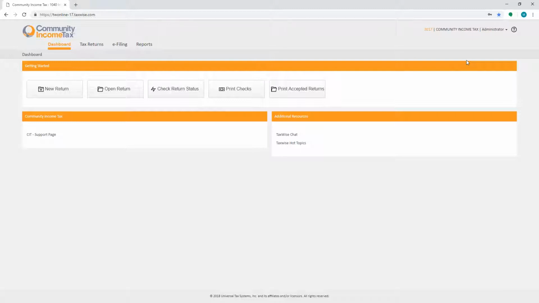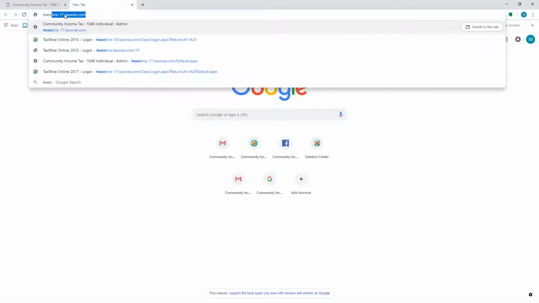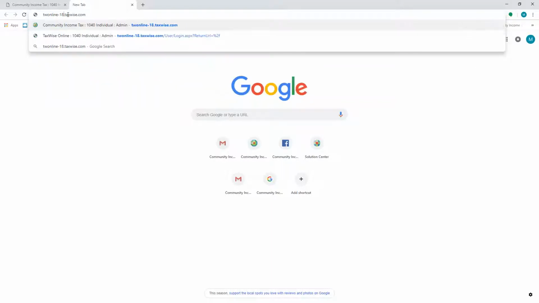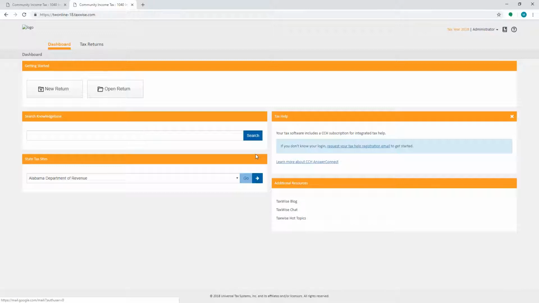So when you first initially log in to the software, and right now I'm in twonline-17.taxwise.com. If I was to open up another instance and go to TW Online and change the 17 to an 18, it would bring me over to the 18 version. When you are logging in, you're going to notice that there is a two-step login procedure now, and whatever email address you have on file is where the code is going to get sent.